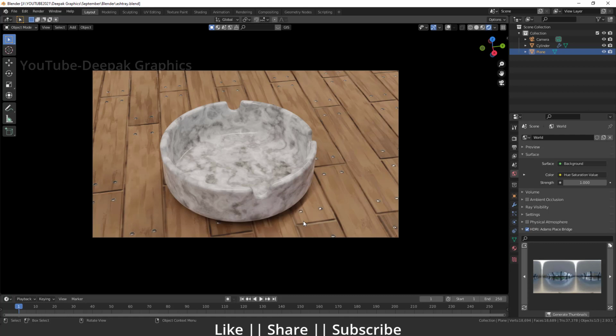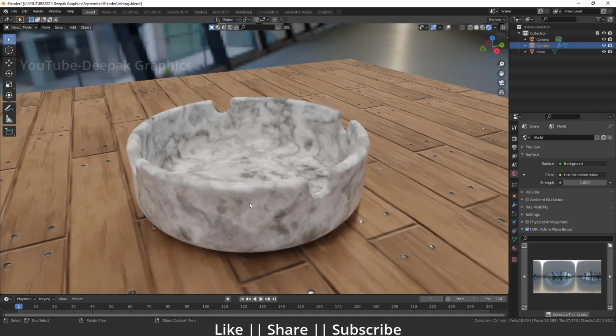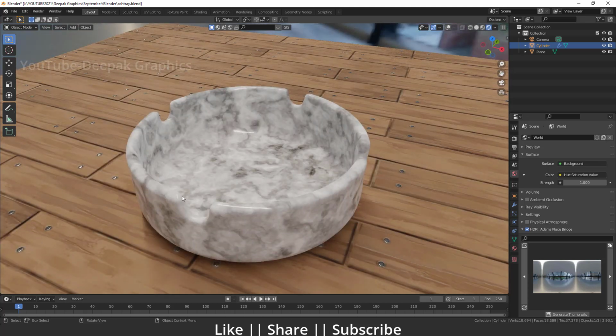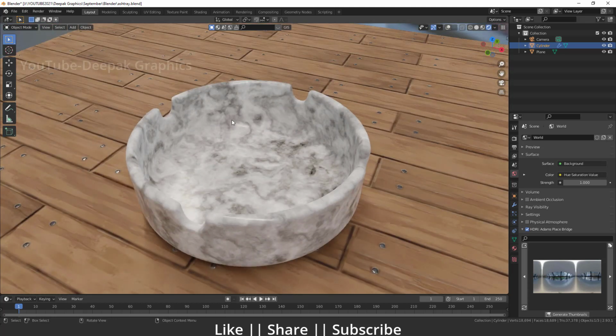So in this video we are going to talk about how we can model an ashtray in Blender. So without any further delay, let's get started with the tutorial. And here you can see, guys, this is my project file and we are going to make exactly this kind of ashtray in Blender. So now let's start.